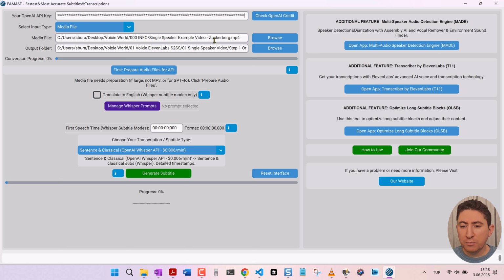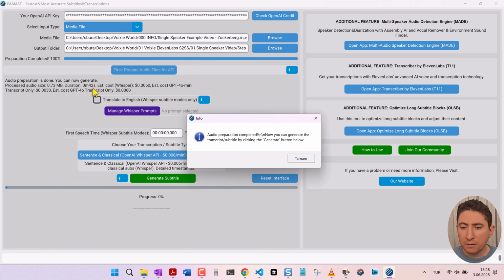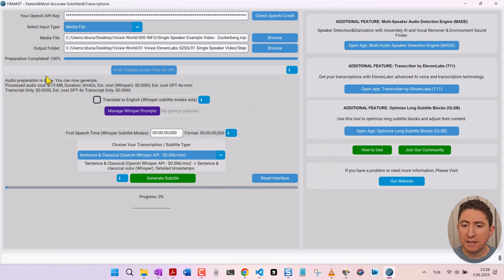Now I need to click First Prepare Audio Files for API to activate the subtitle generation process. This step automatically segments our media into chunks smaller than 25 megabytes, which is required by OpenAI Whisper. The analysis happens very quickly in the background. Perfect. Now you can see that the Generate Subtitle button has become active and ready to use. This intelligent pre-processing ensures smooth processing regardless of your original file size.